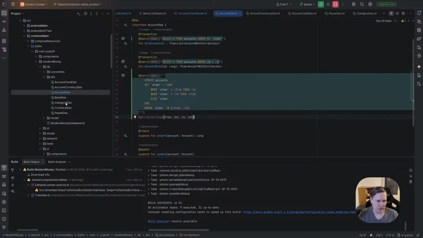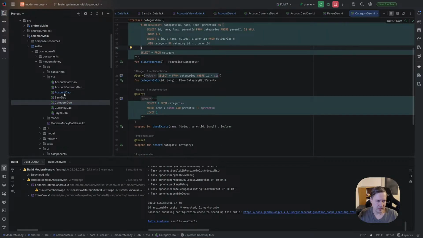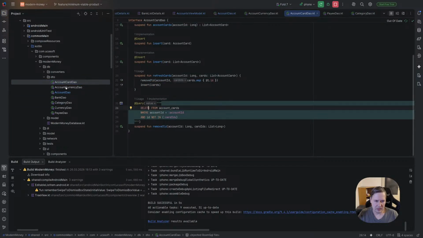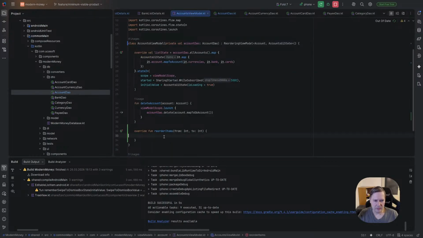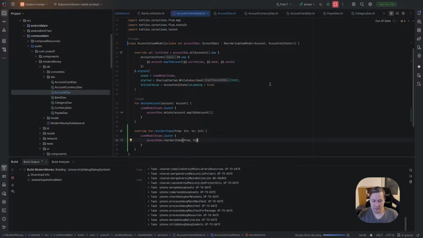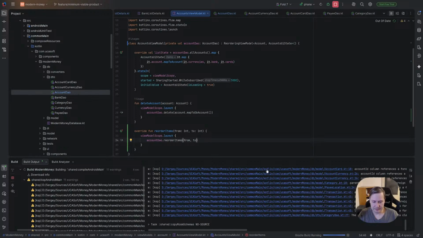Let's check our category. No, where we deleted in cart. Yeah, it was suspend still. Yeah, we can make it suspend. So now here in view model, we need to say view model scope dot launch, account DAO reorder items from to. If it works, it will be cool, but we'll see.